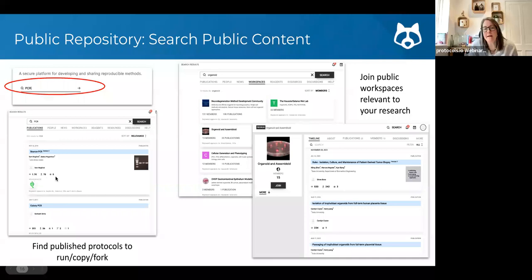You can see at a glance the metrics, so how many people have looked at this protocol, or downloaded it, or bookmarked it. You can check through all the metrics of things like this.